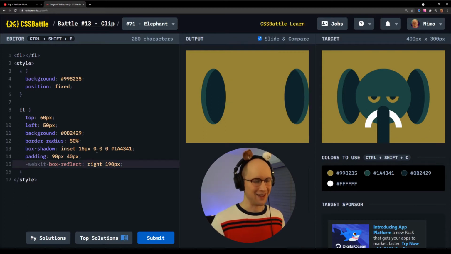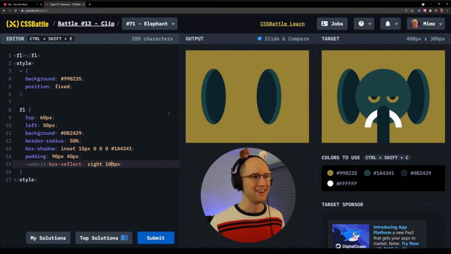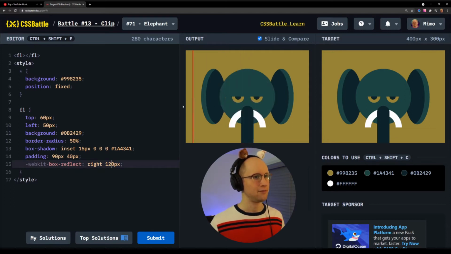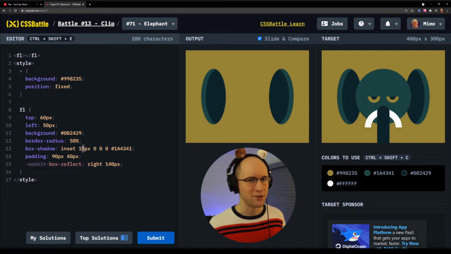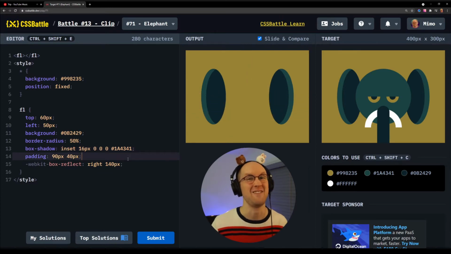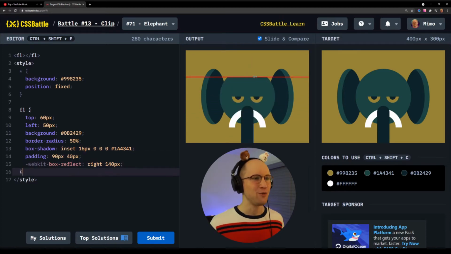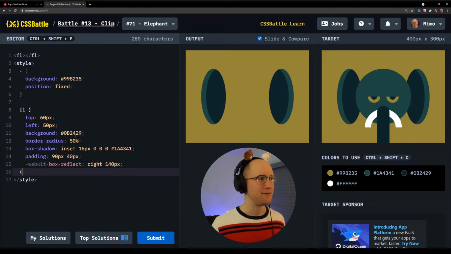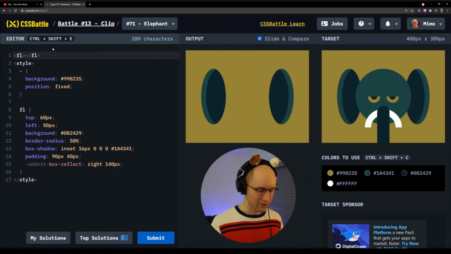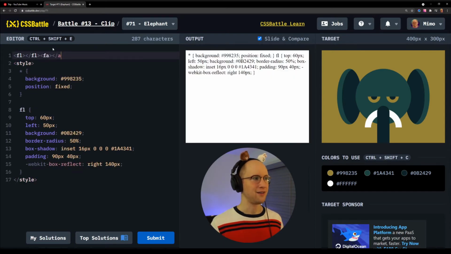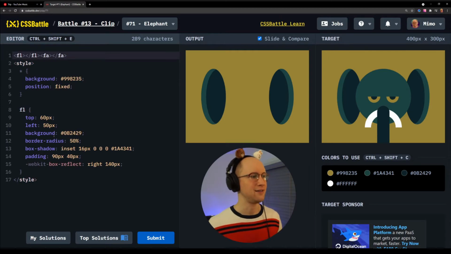Okay, maybe not that far. And that's just 120? Nope. 140? I think it's 1 pixel off. CSS Battle. That's kind of evil. We got our Fruity Loops flap and we reflected it. So now we have 2 of them. We can move on to the face. So we'll call it a fafa. Let's call the face the fafa.